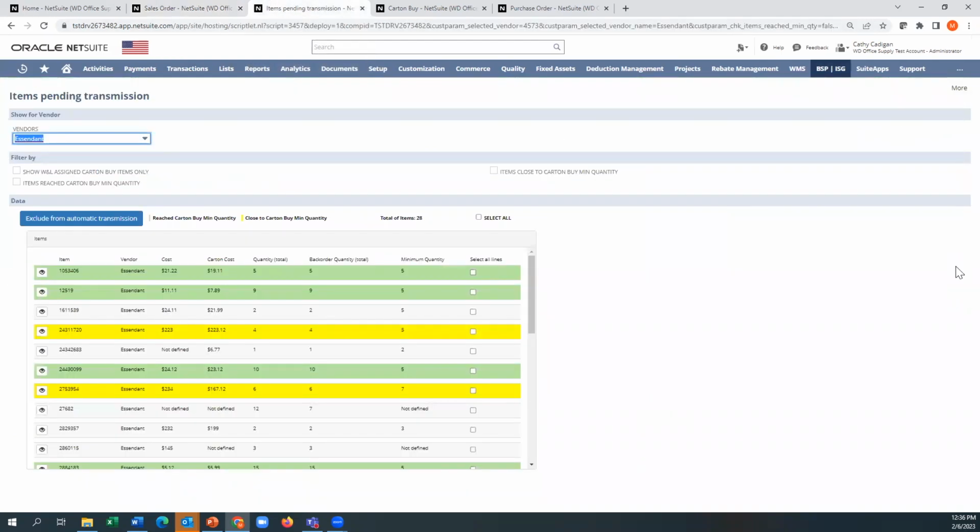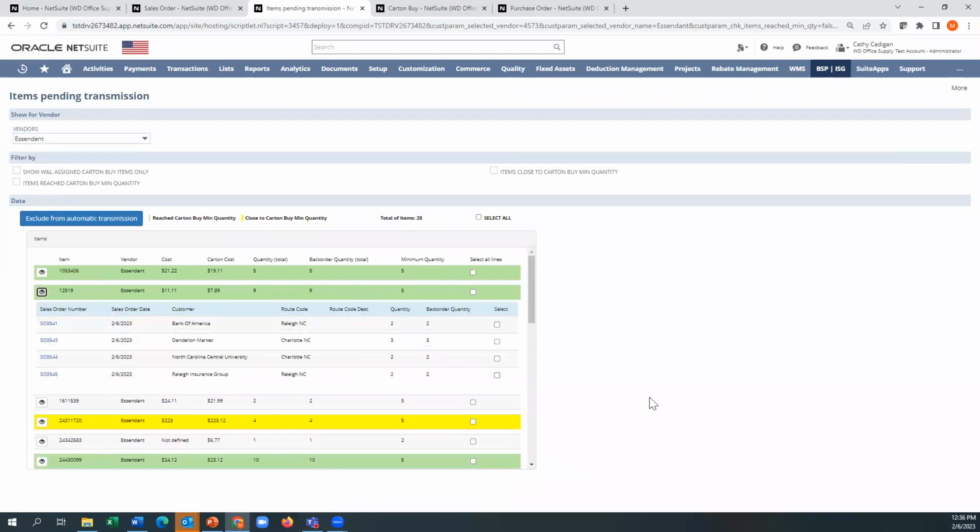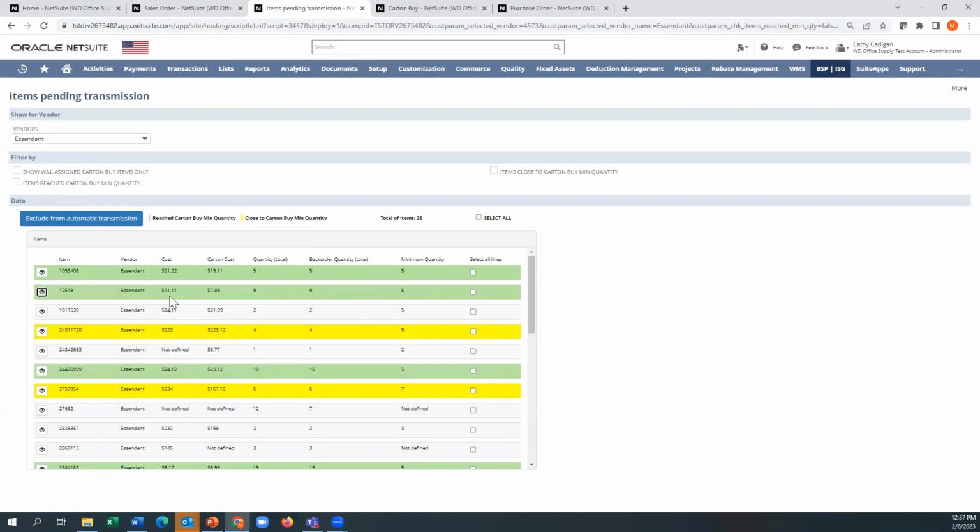This screen shows you all of the items by your wholesaler. You can break those down into its individual demand, and you can see the cost here, but you can also see the carton cost, right? So this is about optimizing your margins, right? We can see that in this particular case, it's considerably cheaper for the carton cost. In this case, we seem to not have that. So you could select this item here to not be transmitted and move it over to the carton-buy.